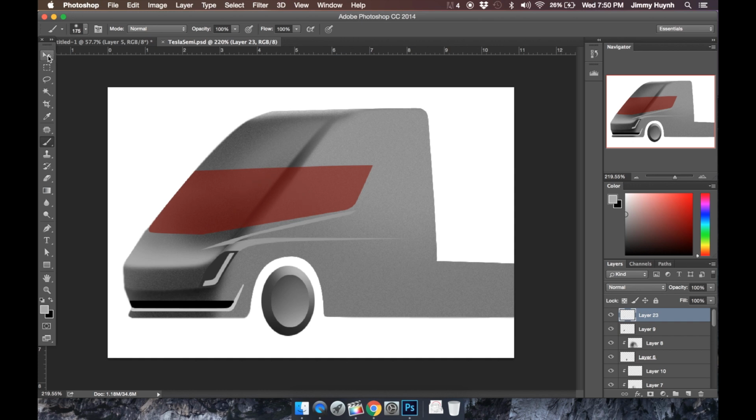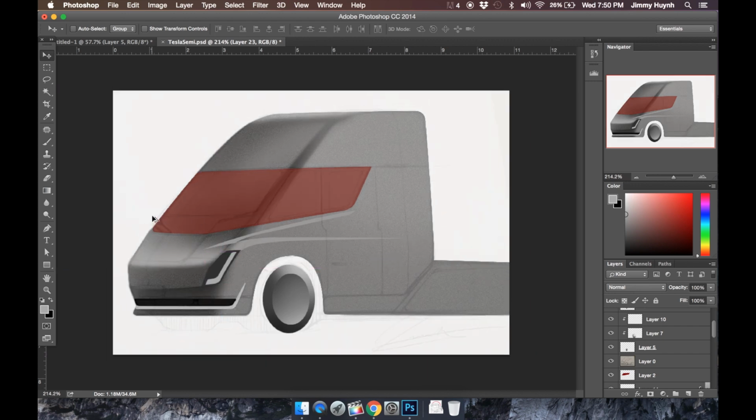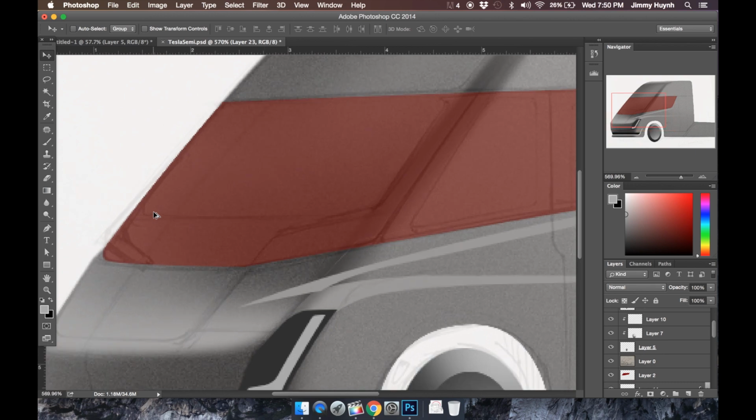It's Jimmy, and I can't believe we are at part five of how to Photoshop like an industrial designer. If you haven't seen the first couple videos yet, definitely go watch those before you watch this one. But pretty much I am now going through the process of rendering this Tesla sketch that I did. It's the Tesla semi-truck.